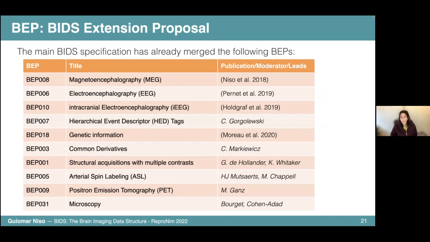The main BIDS specification has already merged the following BEPs. BEP stands for BIDS Extension Proposals. That means that BIDS has a specification which can be extended to incorporate new modalities or new features that could be of interest for the whole community. And it initially was created at Stanford in Russ Poldrack's lab with Chris Gorgolewski and for MRI, and then many other modalities joined, and the standard was growing and growing.